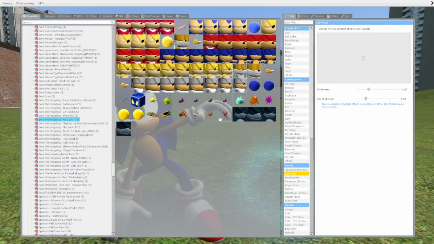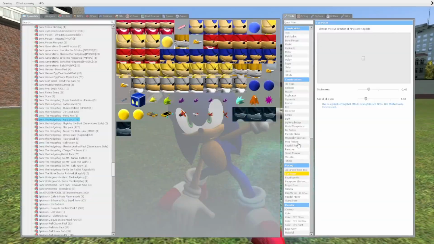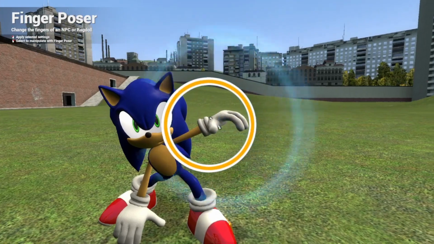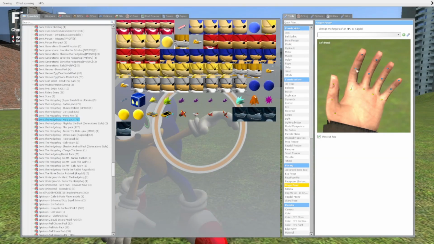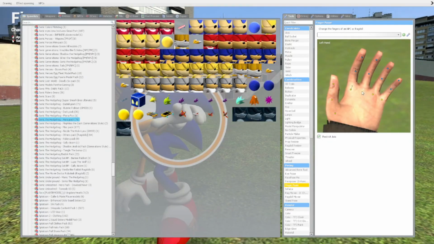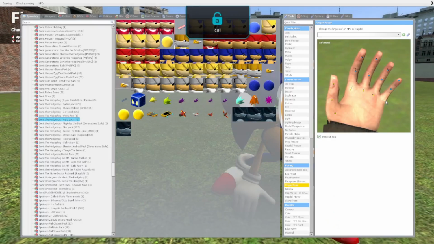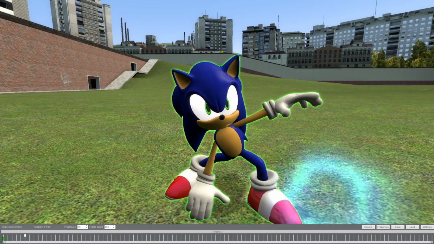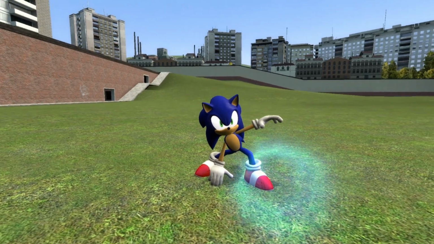Go. And the hands are fine. It will work, hand poser. I'll just show you a quick thing. I'll just keep that, but a little bit over here. All right, cool. Now we press record on Sonic.